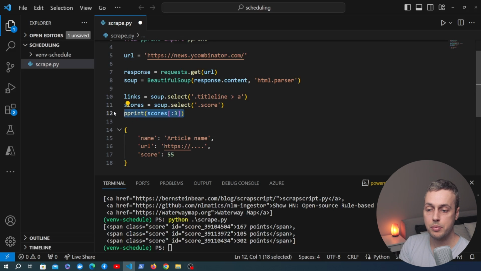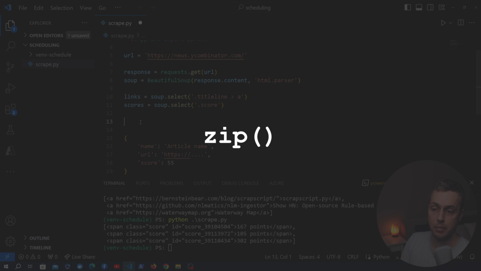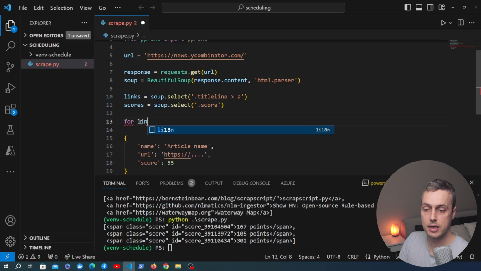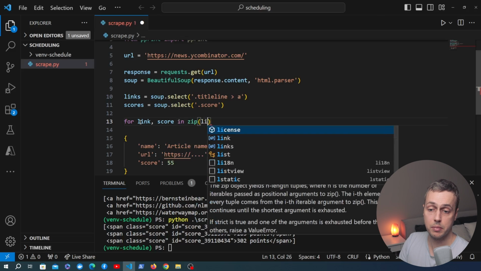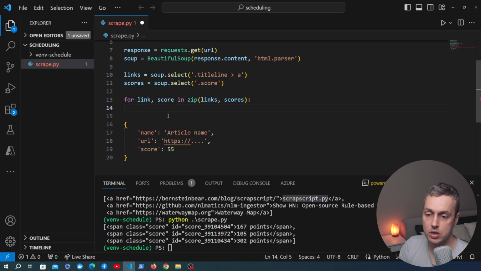Now let's clear out the pprint function here, and we need to loop over the links and the scores in unison, and we can do that with the zip function in Python. So let's see that now. We're going to take each link and each score, and that's going to come from calling the zip function and passing both of these lists into that function. Now for each one of these we need to create that dictionary structure that we see below.